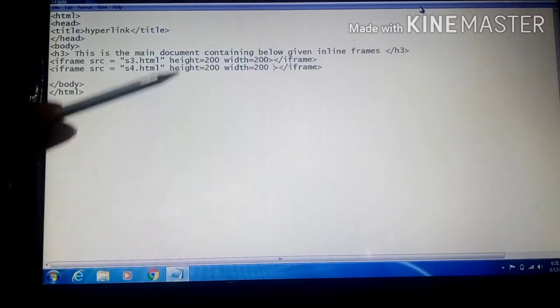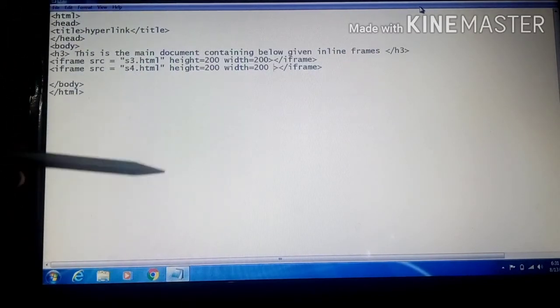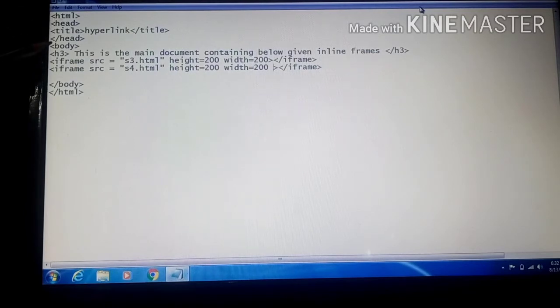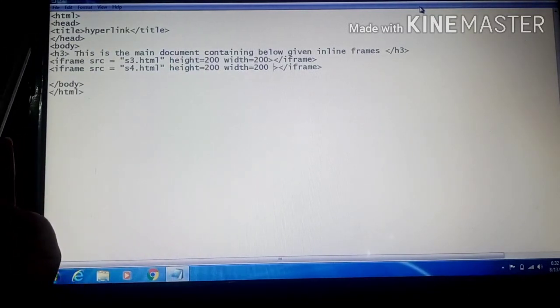So this is the program which you have to make in HTML with the iframe for making the frames. Similarly, I am using the HTML tag here. Next, head tag. In head tag we are using the title, the name is the hyperlink of this file, and then we are using the body tag.